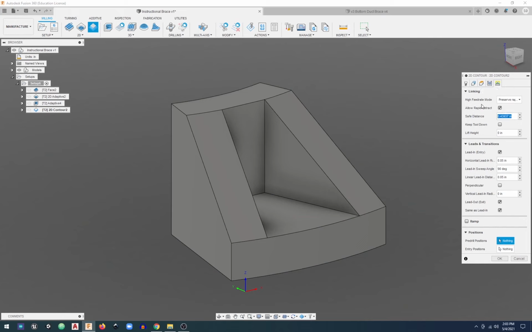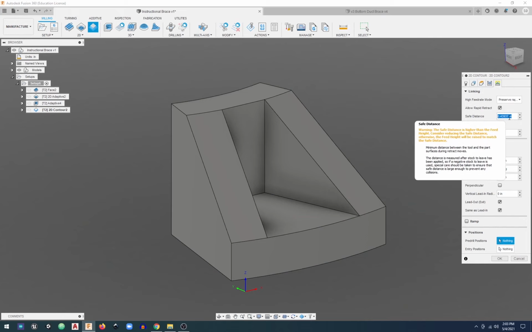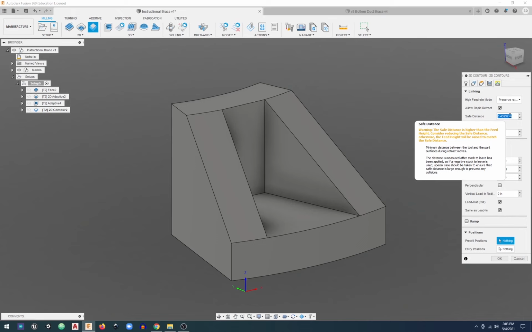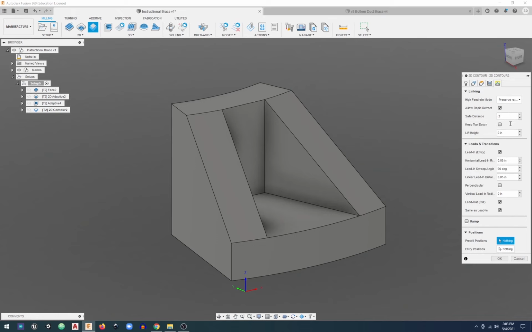I'm going to change the safe distance. This is again, see, I'm only changing stuff and linking when there's a problem. And since it's red, that's a problem. If I hover over it, it's telling me this warning. So I just need to follow that warning. I'm going to change this to 0.2. Looks good.